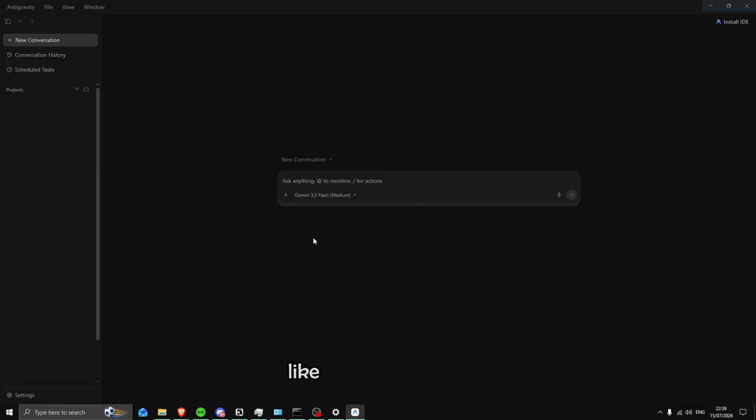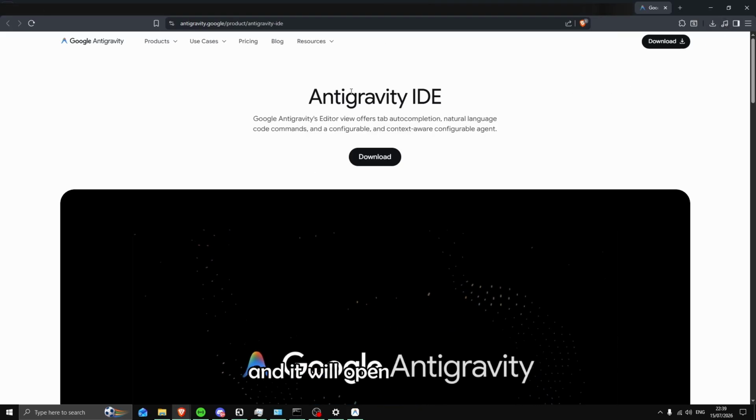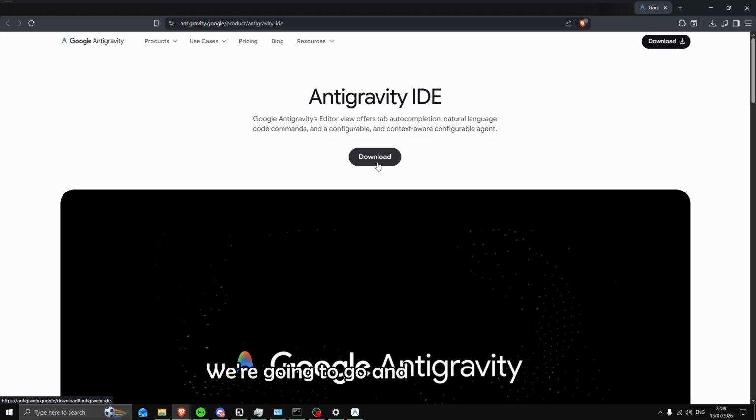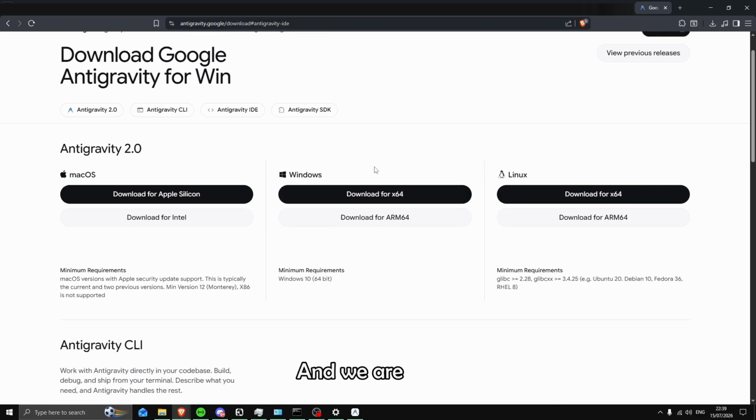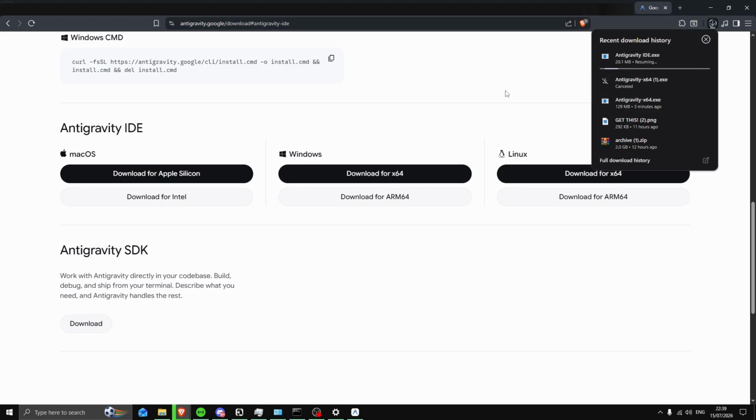Now, this does not look like any regular IDE that we are used to, like VS Code or Cursor. So we are going to go here, click Install IDE, and it will open up this page. We are going to click Download, and we are going to scroll down a little bit until we find Antigravity IDE, and then we are going to click Download.